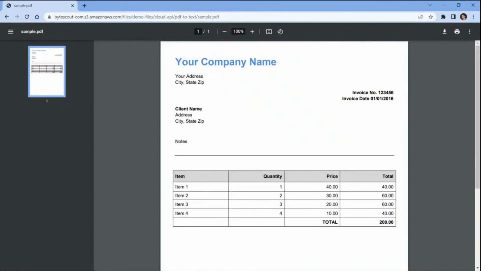We will use this sample PDF invoice and will extract a table with text data using Google Apps Script. So without any delay, let's begin.